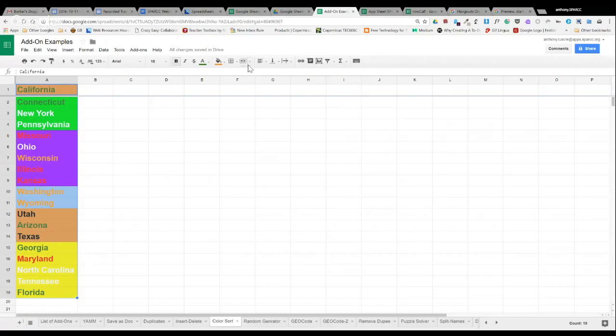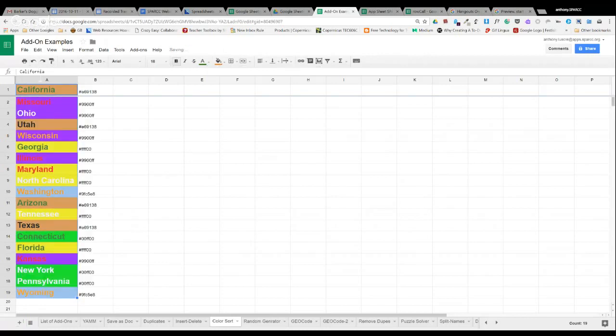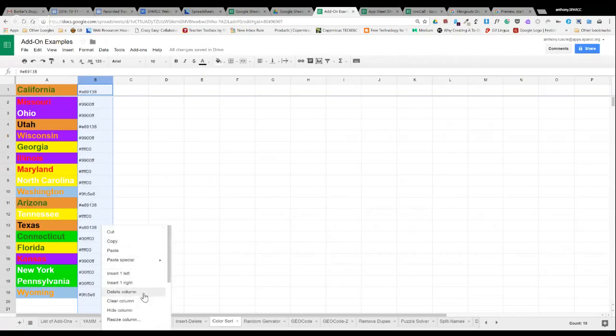Let's undo that. And I'll do that one more time real quick so you can see it because it went by really fast. Oh, there they are. See, there's our hexadecimal colors. We're going to go through and delete these, but you notice that's what it did to figure out how it was going to sort it. So we'll just delete these for a moment.